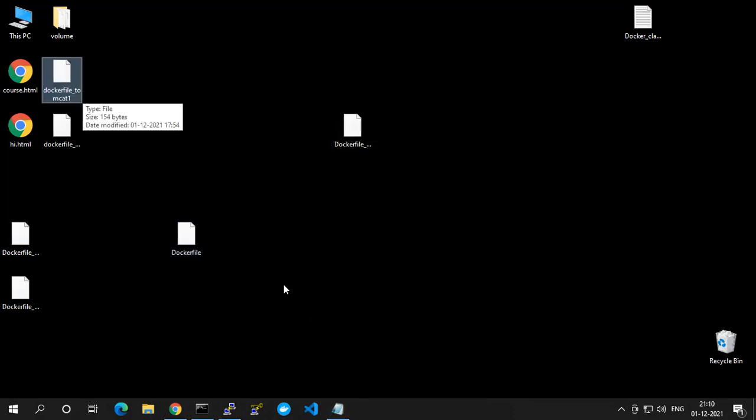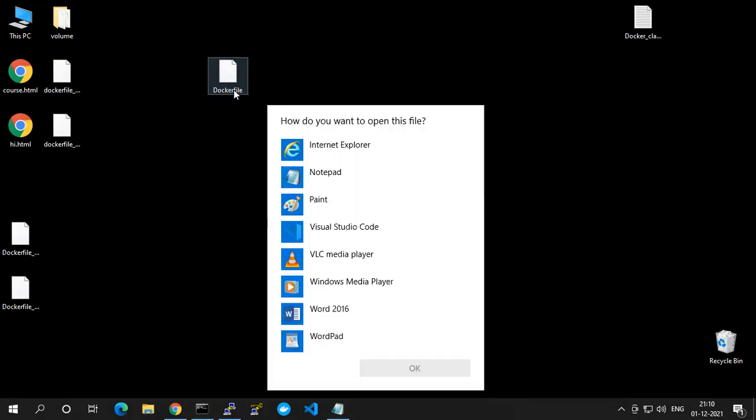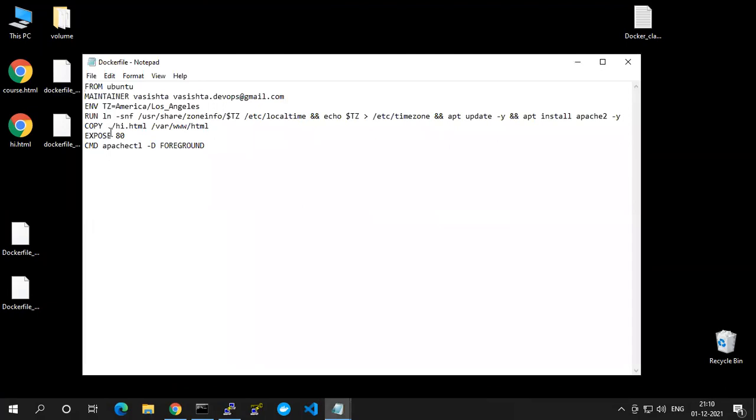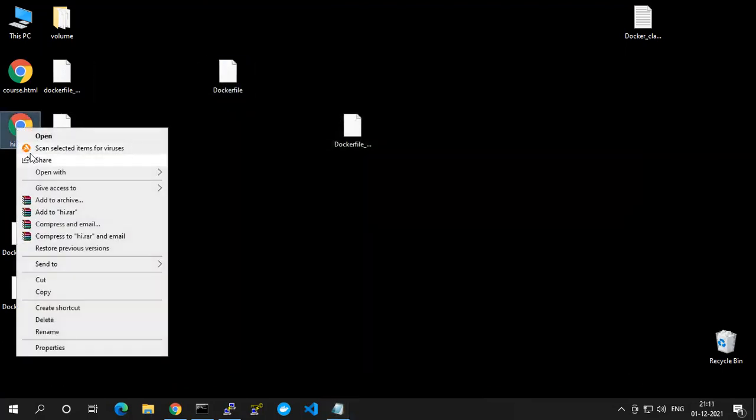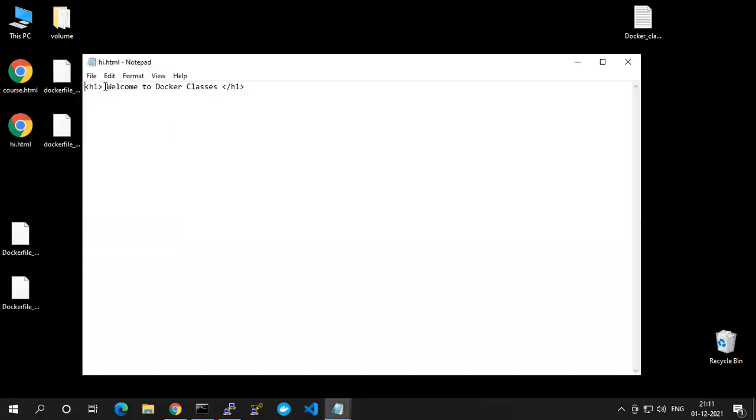Oh, okay. Now the Dockerfile is available, but make sure, as I already told you in this Docker script, that hi.html should be available here. So see here, I have hi.html available. Let us take a look at the content of hi.html. Here I will add some more script, HTML.